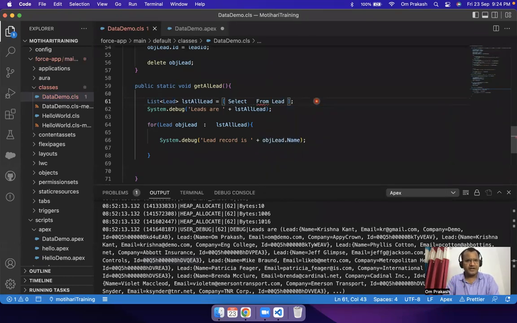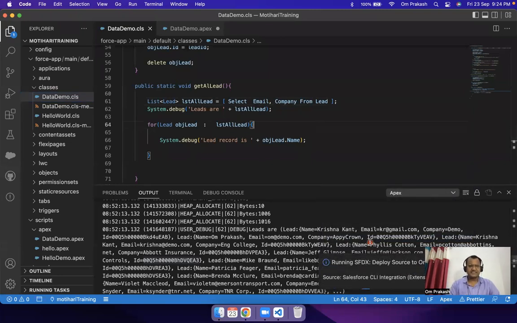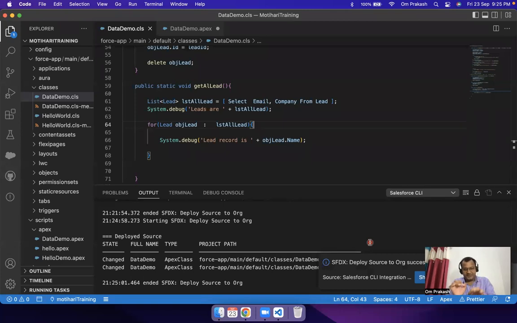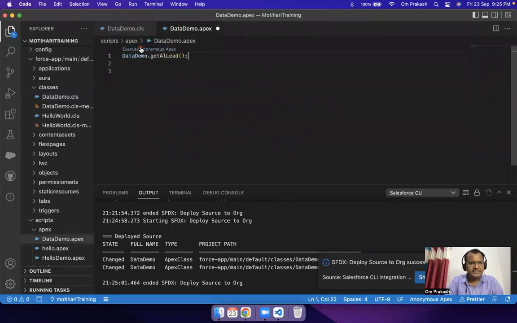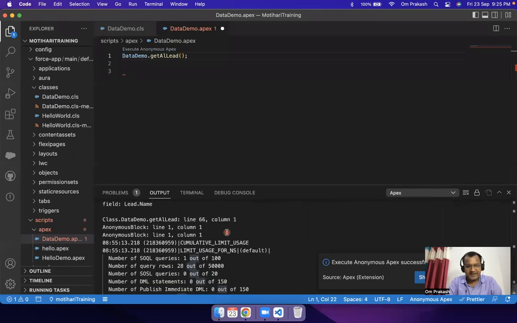One more learning I want to pass here, because you asked a very good question. Let me remove company from here, or maybe that's fine. Let me remove name from here. Save it. Let me deploy this. Let's see what happened. This type of problem comes many times, especially when we are working on some page or Lightning Web Component and interacting with Apex, you can face this type of error. See what is happening here. Execute. You'll get this type of error message.